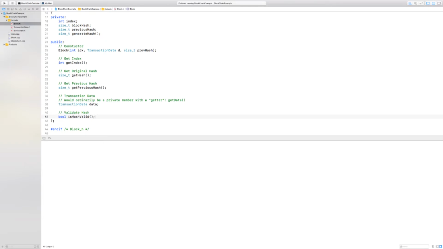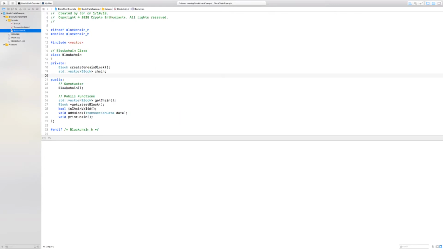And then also we have an is hash valid, which is also a very important part of this. Okay, and then in our blockchain header file, we've got some private members here. We've got create genesis block, which creates the first block on the chain. And then we have a vector of blocks, and that's actually our chain that's going to hold all our blocks. And then in public, we have our constructor, and then we have some public functions.